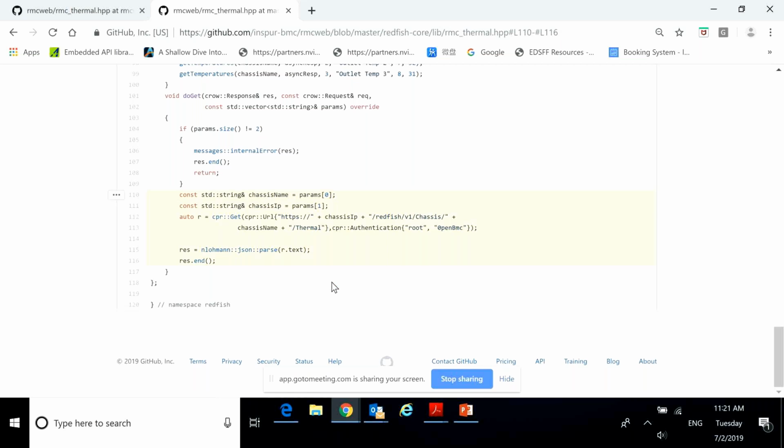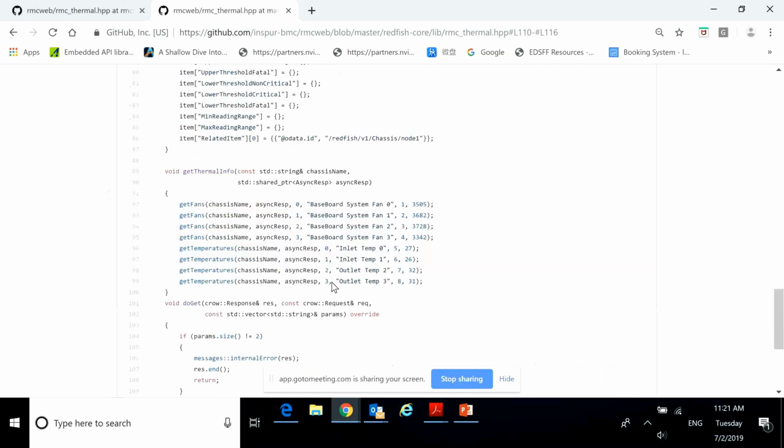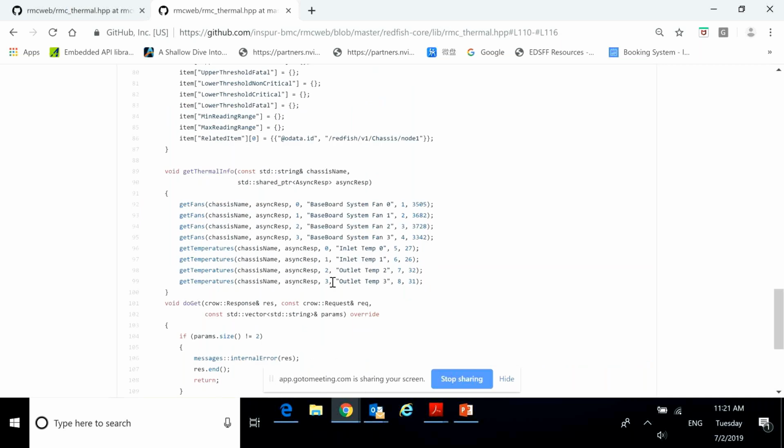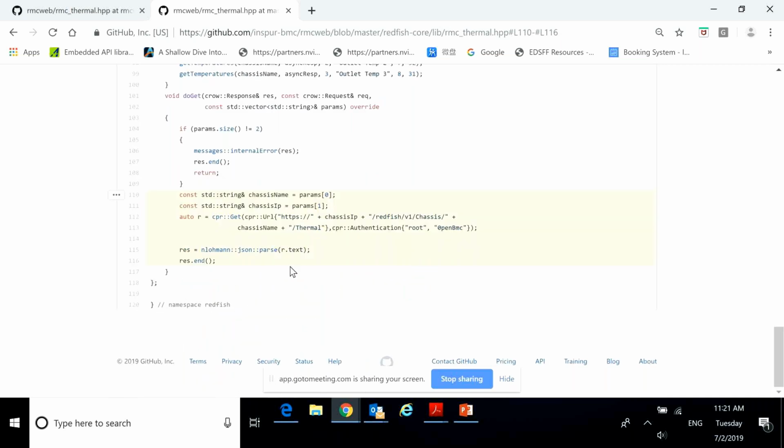Let me see. Sorry. You want to scroll up? Yes, it's just here. You can see, yes, line 112. Okay. All the code is for the southbound API to get the information from the BMC.